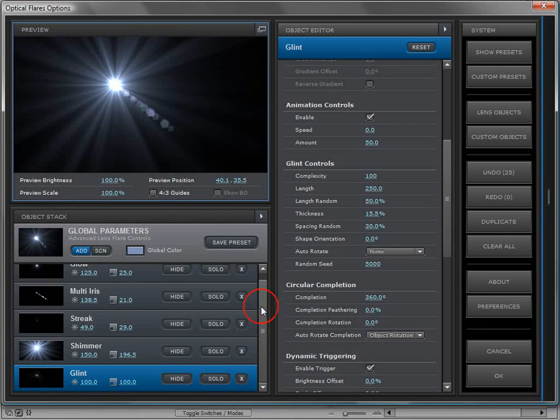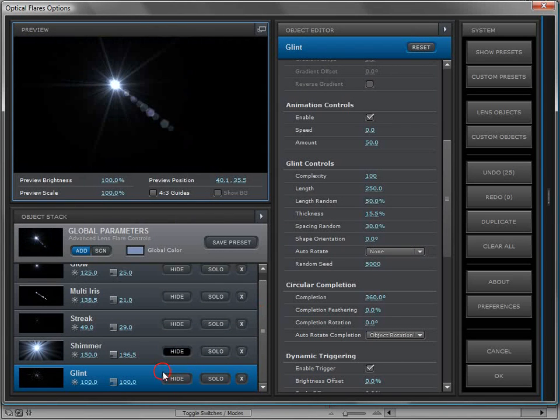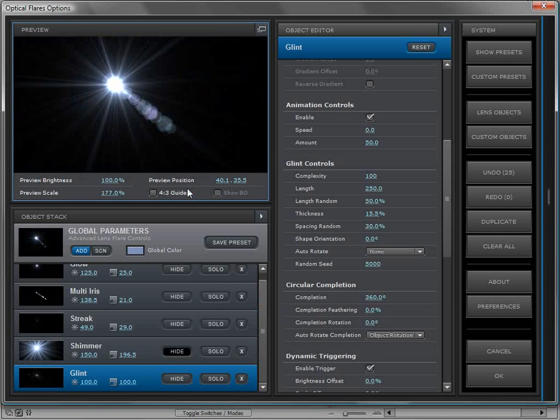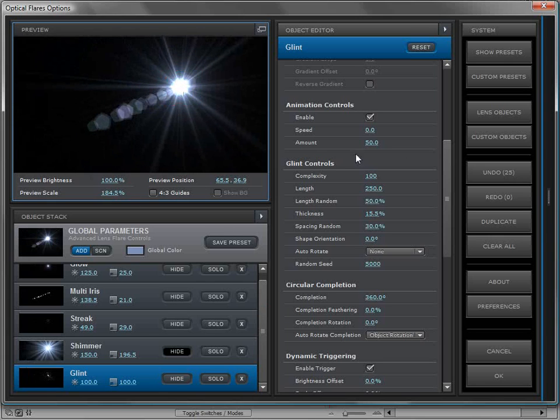But let's just take a look at some of the various settings of, say, the glint for right now. So I'll scale it up so we can see it.